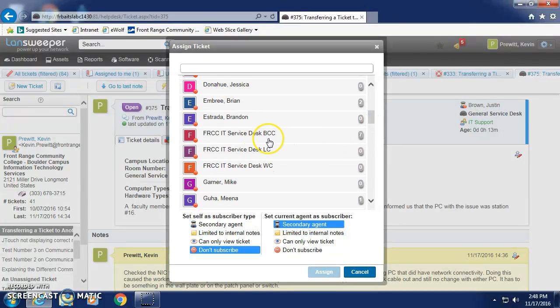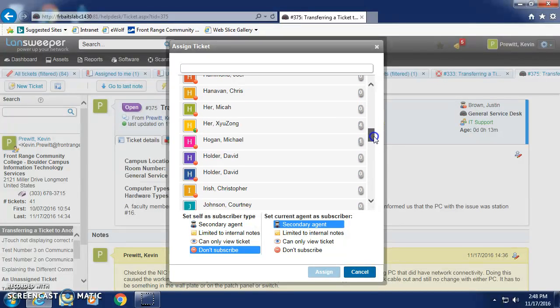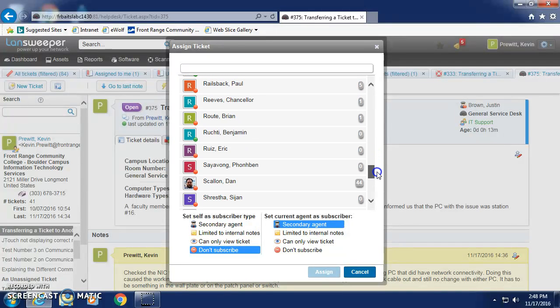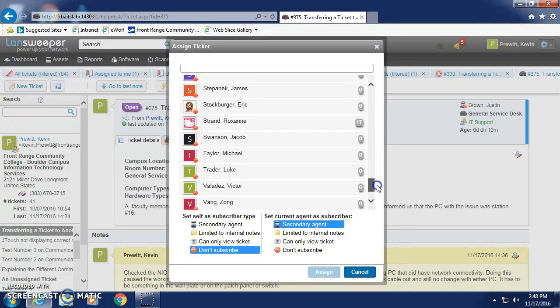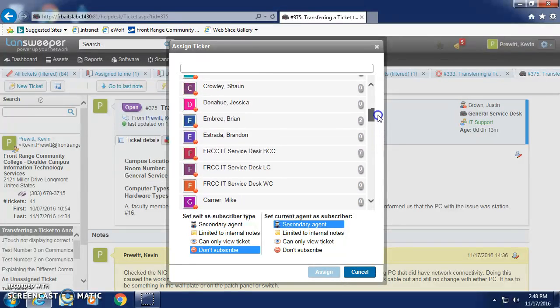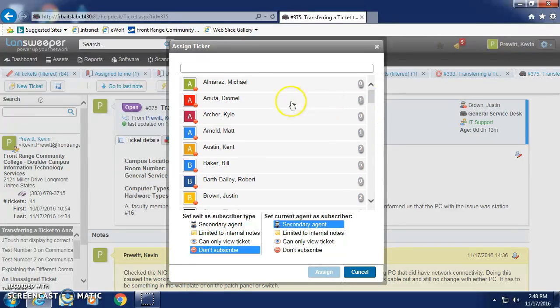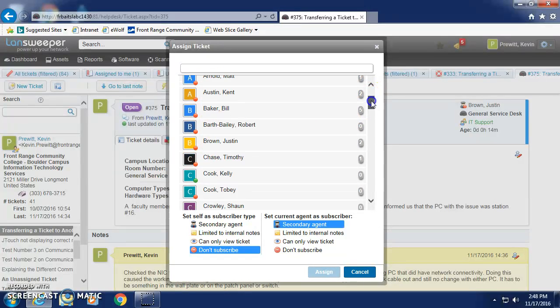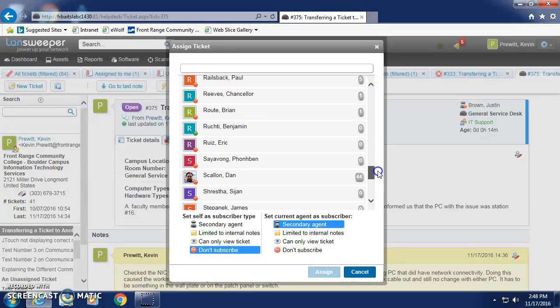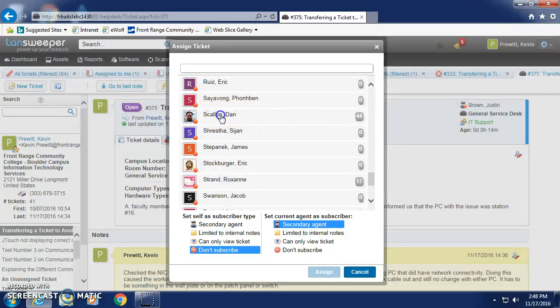There's the campus service desk groups, but mostly it's all just individuals listed in here within IT at all the different campuses. And like I said, we're going to assign this to Dan Scallion, and his name, of course, starts with an S. And if you notice, it's alphabetized by last name, so Dan's down there towards the bottom. Since his last name starts with an S, there he is right there, and you can select him. You notice it highlights him, and it shows you that he's got 44 tickets assigned to him. That's what the little number out to the side there indicates.